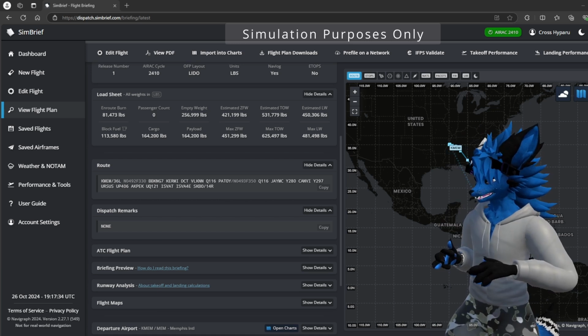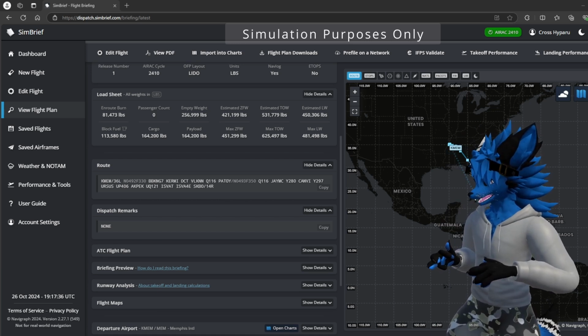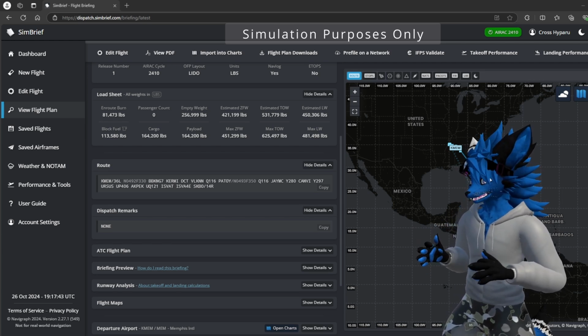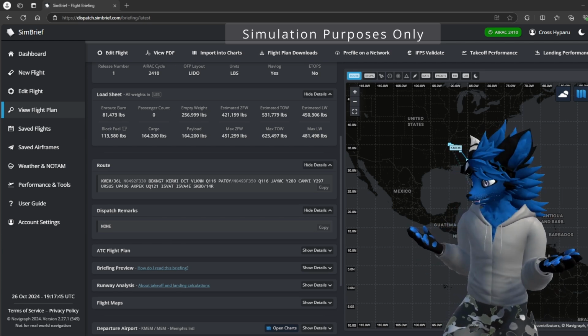From Vulcan, we have Q116 to Patoy, and then Q116 again to JMAC. Now, the reason it breaks it up like this is because we have a step climb planned at Patoy. Is that even how you say it? Patoy? I don't know.